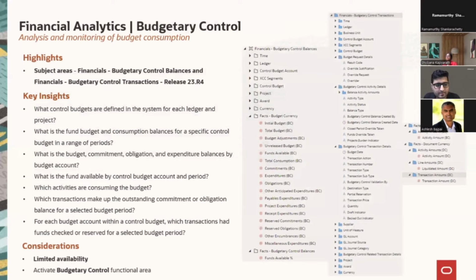All right, so next let's look at budgetary control. Now, this is a feature that we released in 23.R4. This is a limited availability feature, and so if you're interested in using this feature, you would request for this to be activated in your environment.